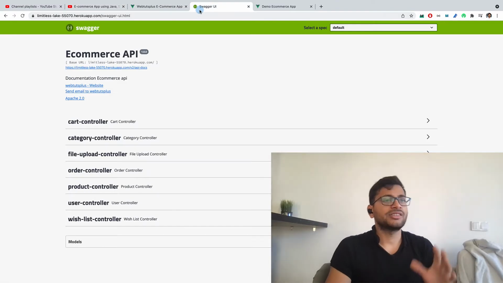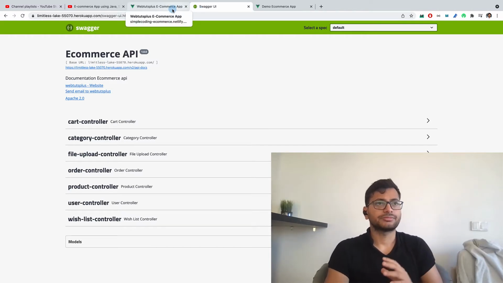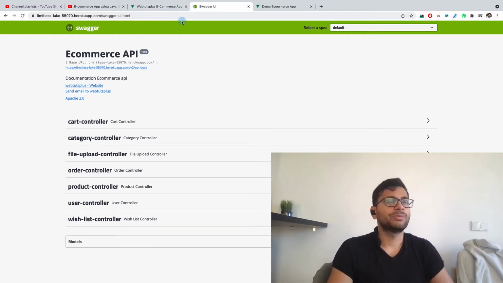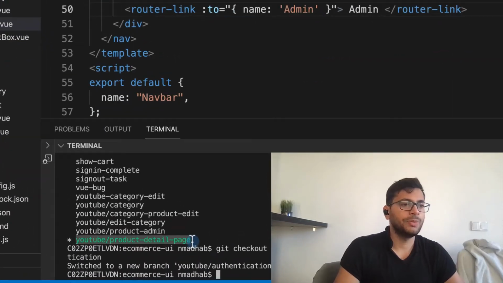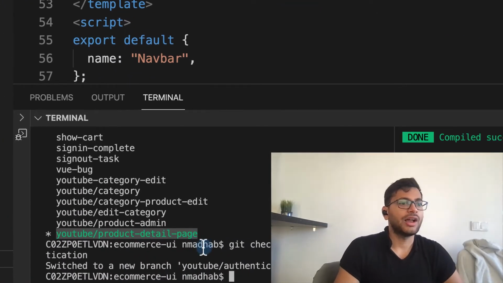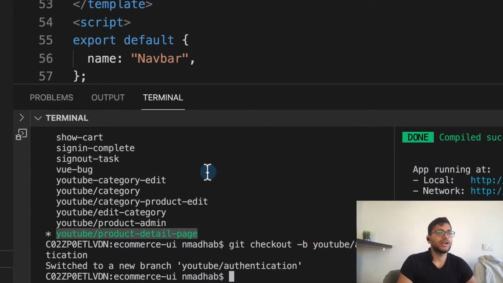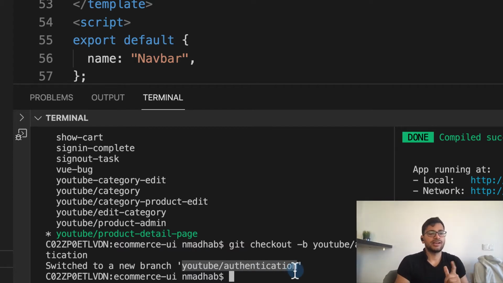Or if you're just interested to build the front end where you can see the sign up and sign in, you can follow along with me. You can check out this branch. So this will be the starting code, and today we will build the sign up and sign in features, and I will push the changes in this branch. So you can see the final code in this branch, and it will be in the description below.